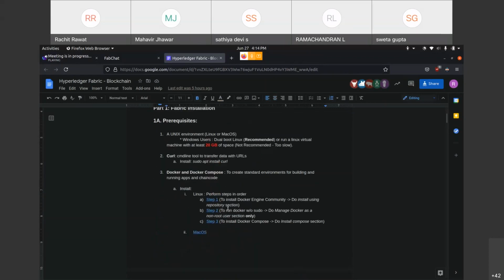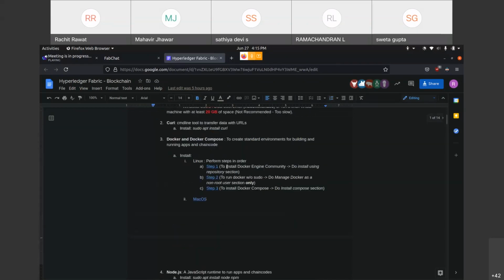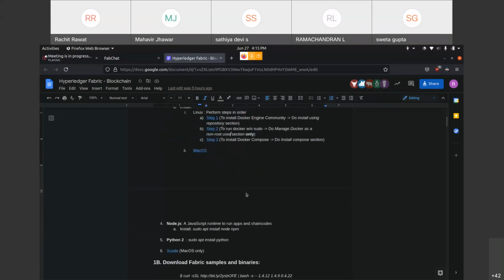So for the installation part, the operating system prerequisite is any Unix based, so you can use Linux or Mac OS. And for Windows users, I would suggest you dual boot Linux. A virtual machine is not recommended because it will be very slow. And then you have to install some tools, for which I've given the link here. But the important ones are Docker and Docker Compose. You will have to install these. They will be used to create standard environments for building and running your applications in chain code. So the links are here.